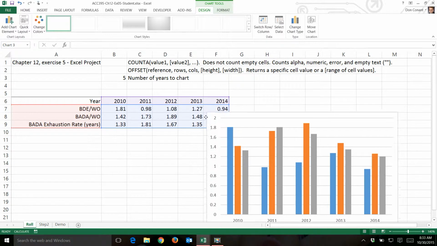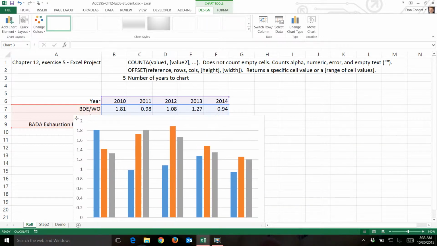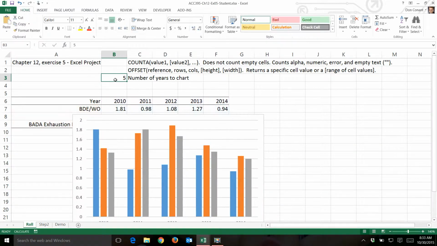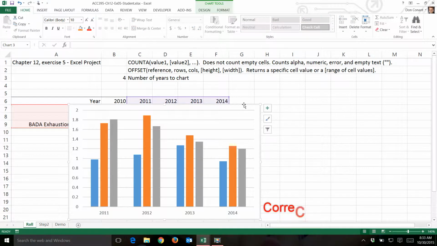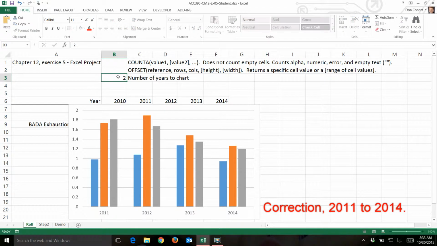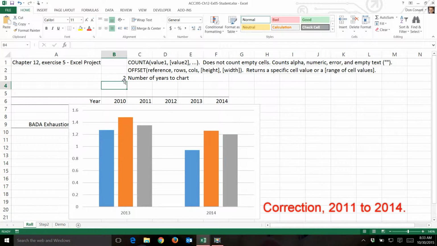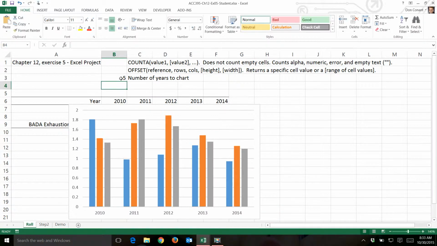Now, you can see that this works as we enter a 4. Let's move this up so that you can see that now it has 4 from 2013 to 2014, and back to 5. Okay. Now, notice the last year here is 2014.